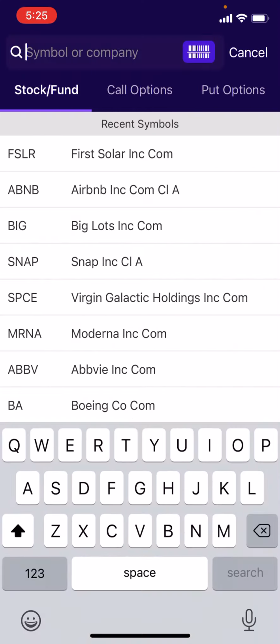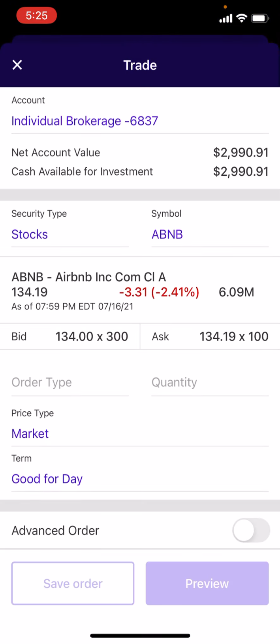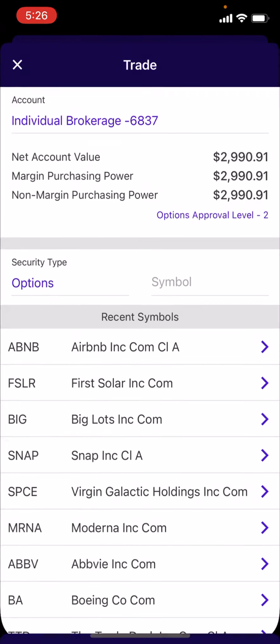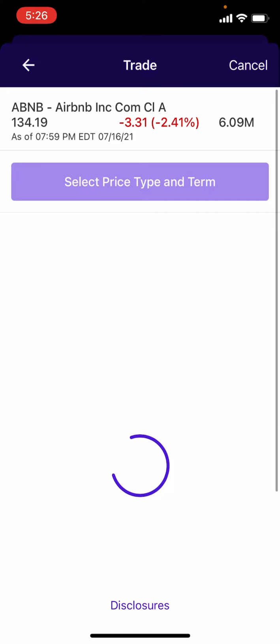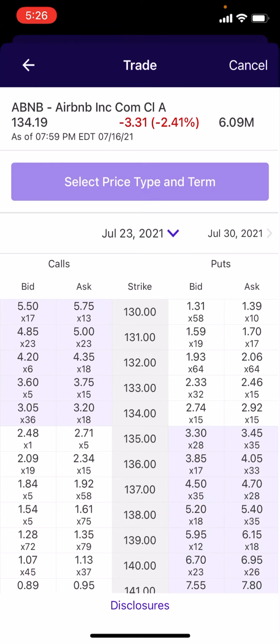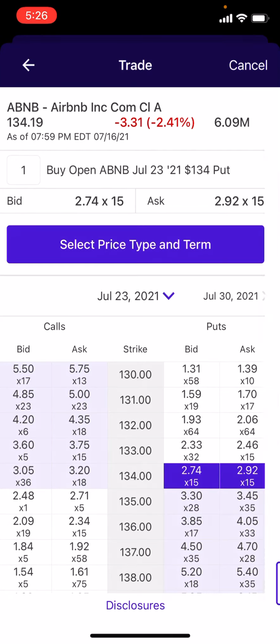Go to the search bar. You're going to type in any option you want. I'm going to go with Airbnb. You're going to click trade, stocks, click options. Got to click the symbol again, Airbnb. Then you're going to want to go with calls or puts. I'm buying puts, buy puts, select.